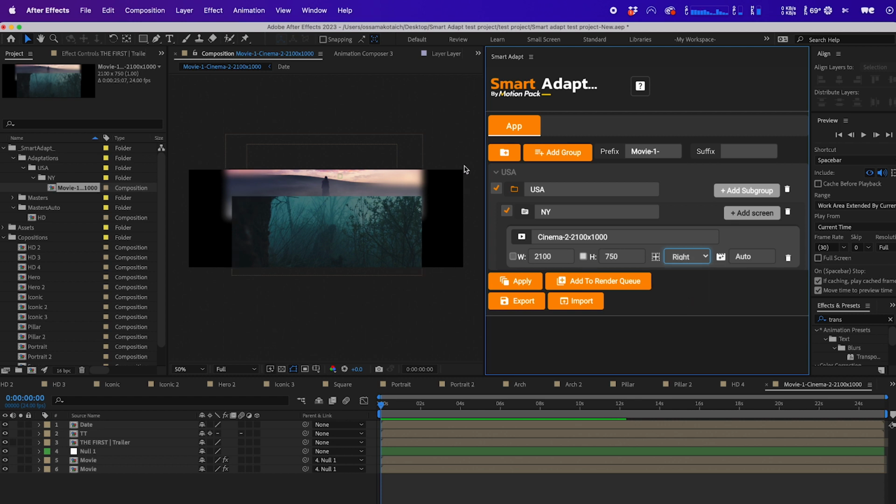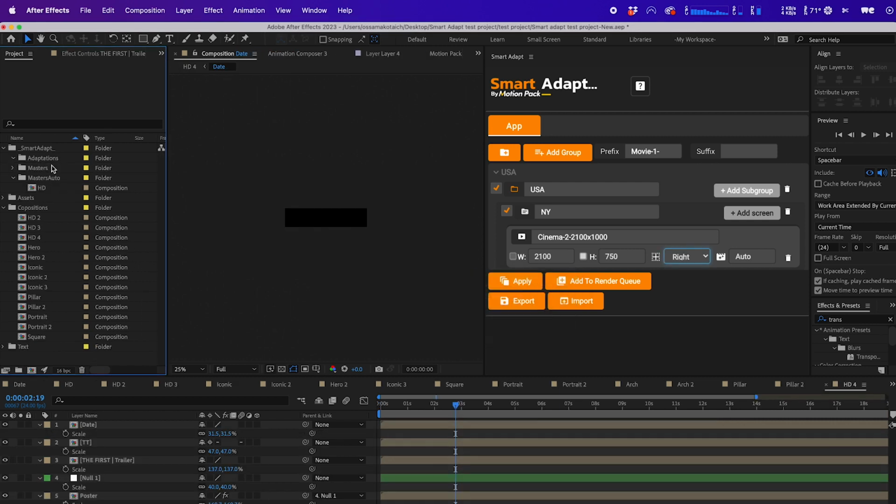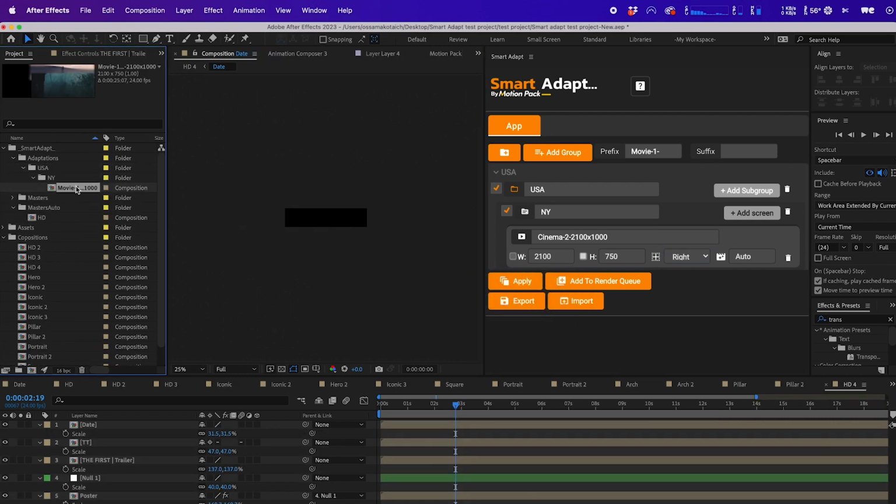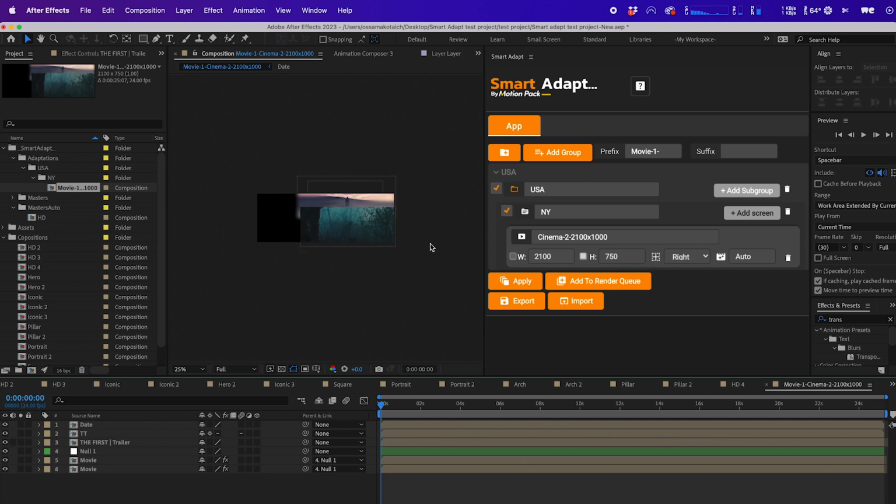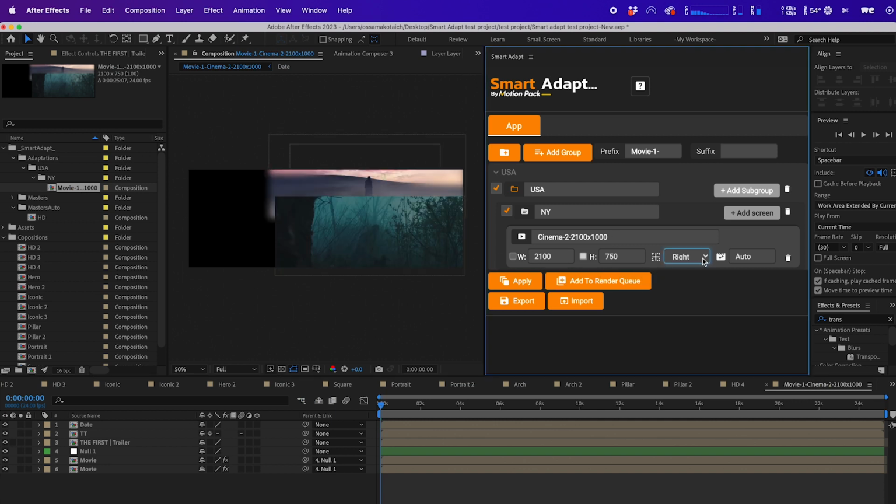So it will keep everything locked to the right and push all the extra space to the left. So let's do an example and see if I want to delete this one and apply. Let's go and check. As you can see right now, it kept the anchor point to the right, and all the extra space was pushed to the left.